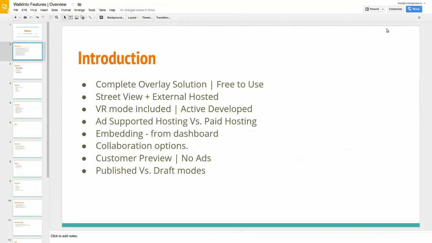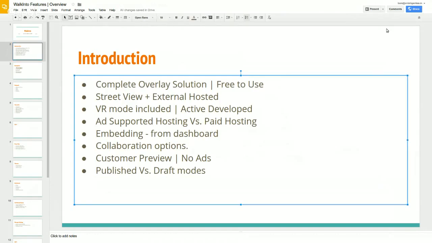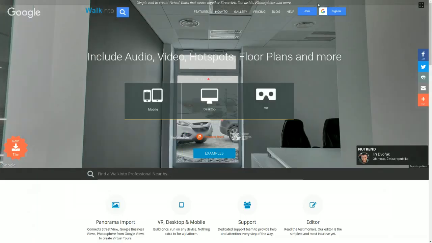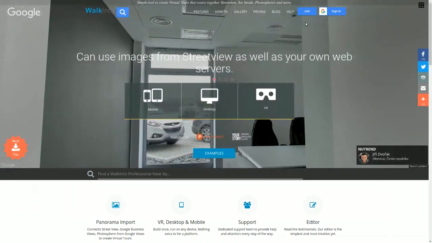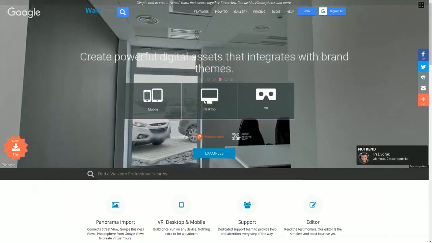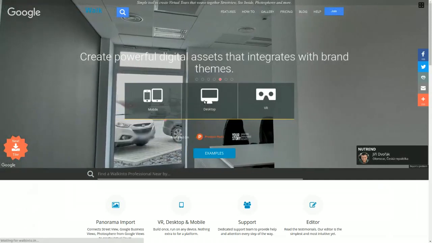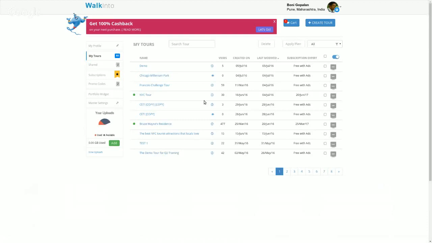So without much further ado, let's take a look at the WalkInto environment. I'm going to log into my dashboard. Okay. So my dashboard has quite a bit of tools. If you are new, probably this will be an empty thing.